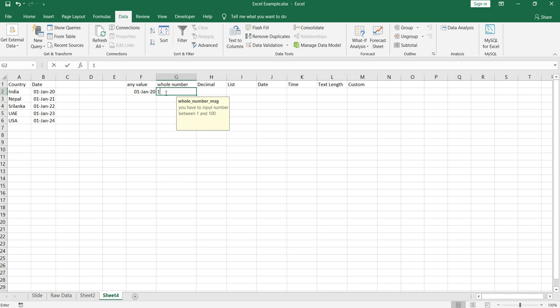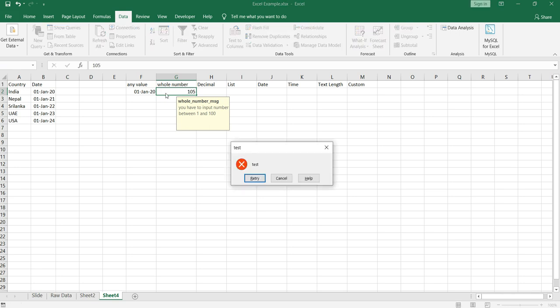I input 1, it takes the number. I input 50, it takes the number. I input 100, it takes the number. Now I'll input 105. Let's see what happens. When I input 105, Excel shows me an error message which states test. In our error message we put test, or we could write an error message that you have to input a number between 1 and 100. Even if I retry it, it will show me this option to edit it.